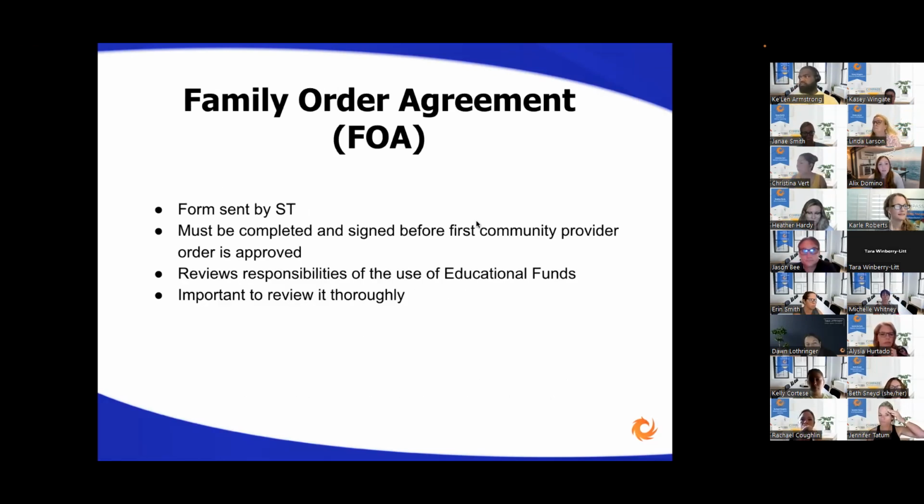The Family Order Agreement, or the FOA, is a form sent by the ST for the LCs to read and review our policies. And it has to be signed before any orders are approved by the ST. It just basically overviews their responsibilities and use of educational funding, and it's something that the ST refers back to throughout the year in case any orders come up that are questionable.